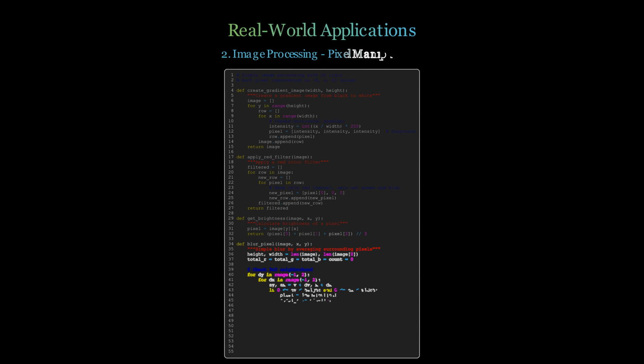Image processing treats images as 2D arrays of pixels. Each pixel contains RGB color values. We can create gradients, apply filters, calculate brightness, and implement blur effects by manipulating these 2D structures. This is the foundation of computer graphics and image editing.